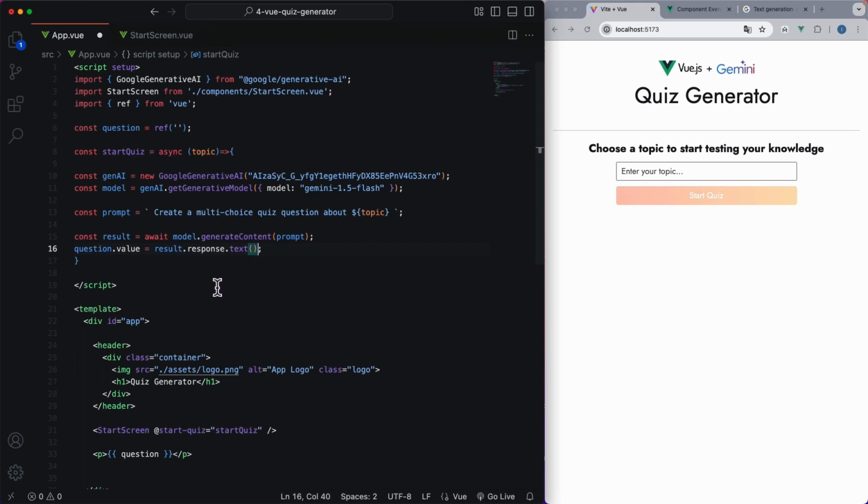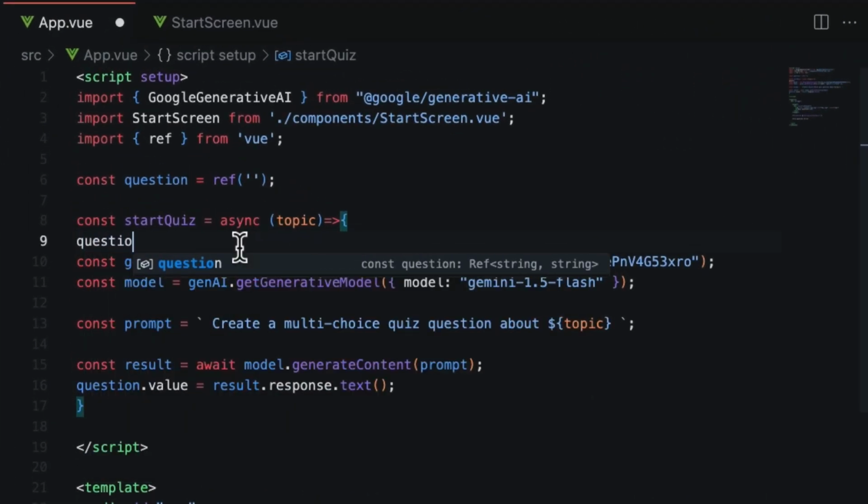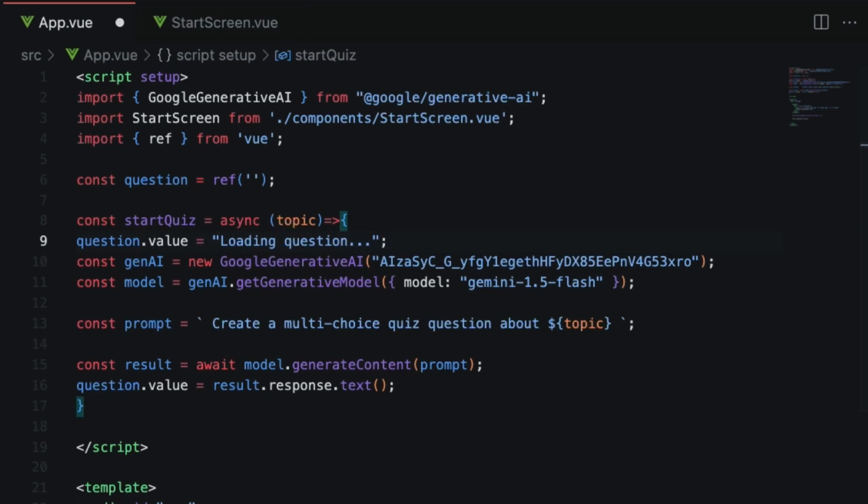Now, before we test this out, just so we see a little bit of a loader state, right in the beginning of this function, we can do question dot value. And let's type something like loading question. So this is the text we should show down here. Then we are going to connect with Google AI. And when we receive the question, we are going to replace the value.